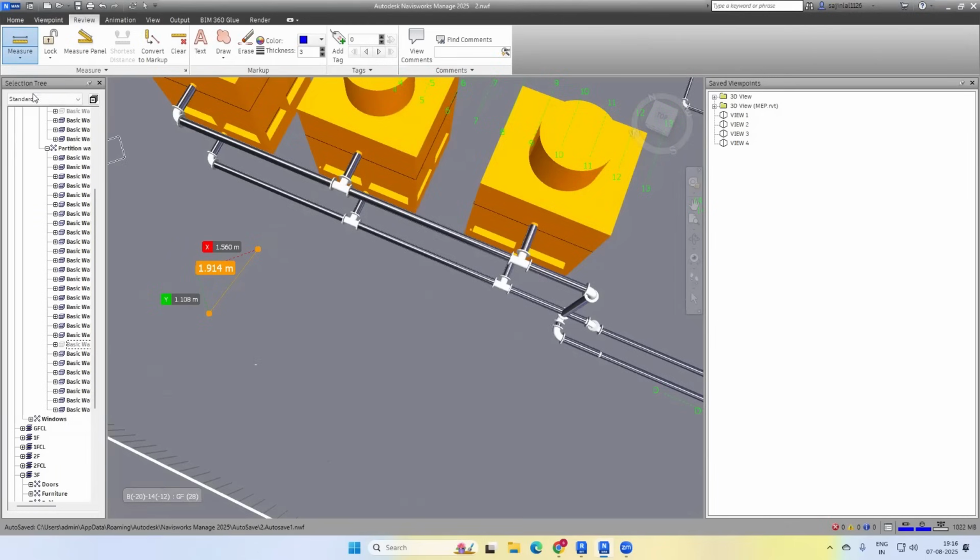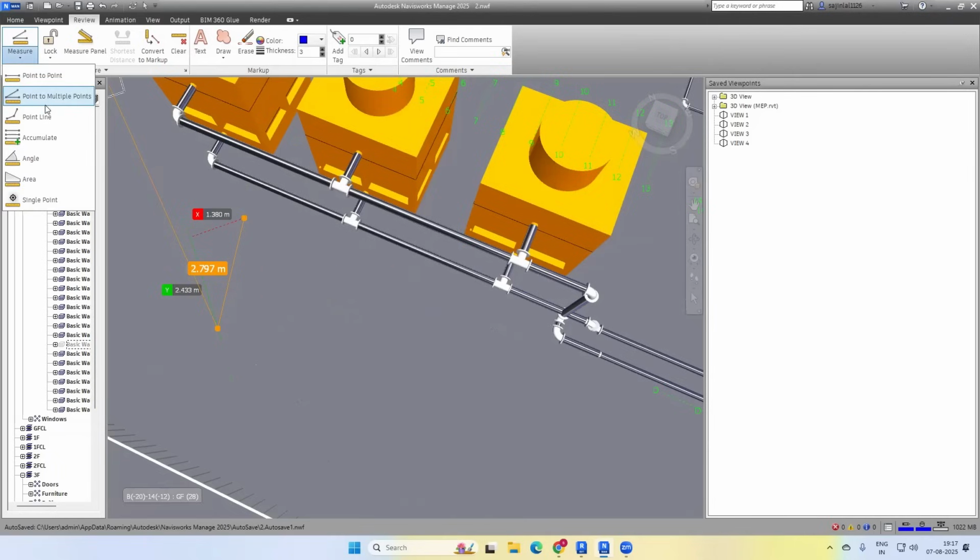And the next one, point to multiple points. Multiple point means first point to the second point, 1.4 meter. Then first point to another point. Then first point to the next point. With respect to the first point, you can calculate the distances to multiple points. It will not accumulate, rather you find the distance from the first point to various points using this one.